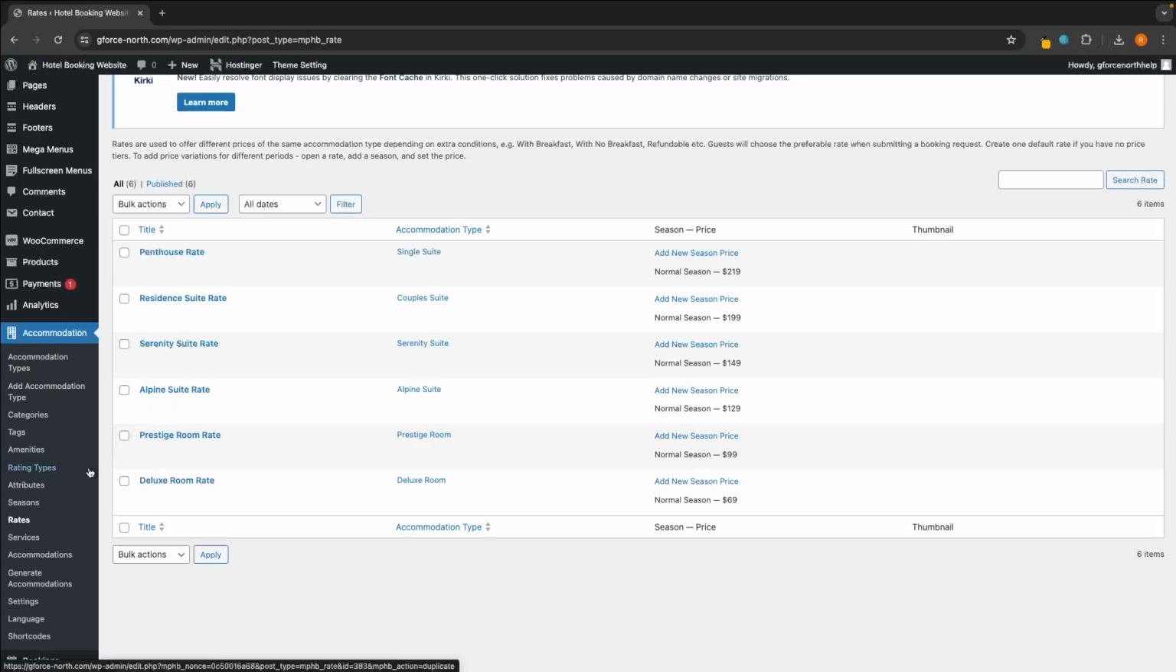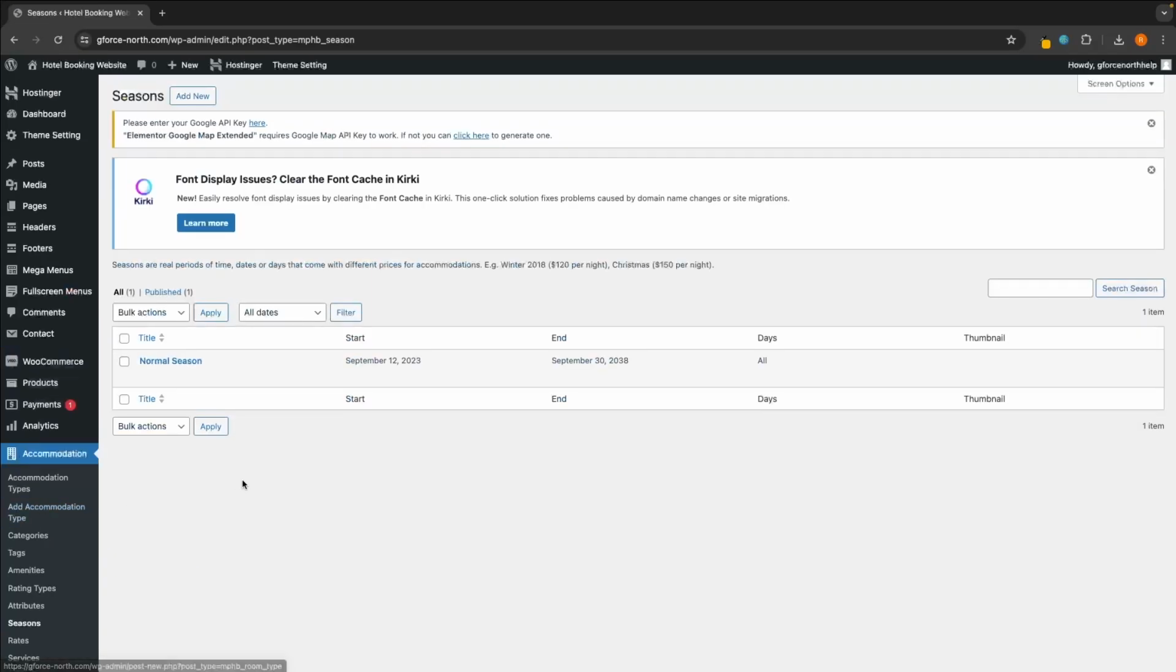However, before we go in and adjust the rates, you might also want to set up certain seasons. Depending on what your hotel is, maybe you will have different seasons where you have different prices depending on the current season. So in this example, it says at the top, maybe winter 2018 is £120 per night, but as soon as it gets nearer Christmas, it goes up to 150. So in here, this is where we can actually set up those seasons.